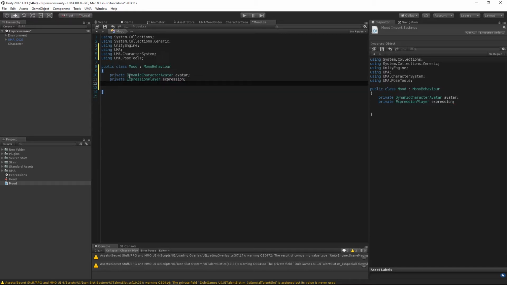Okay, and one last thing I want in here is to have a private bool. I'm going to use this as a flag to show that everything is actually hooked up. So I'm not going to try and change expressions till I know the expression player is hooked up to my UMA and it's working. So we'll call this connected. Okay, that's something I'm going to set.